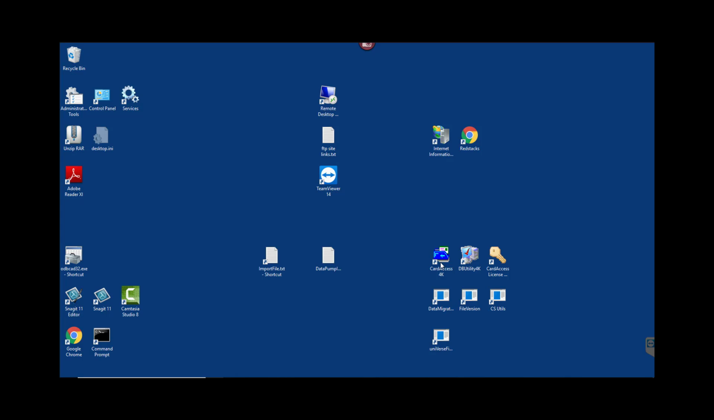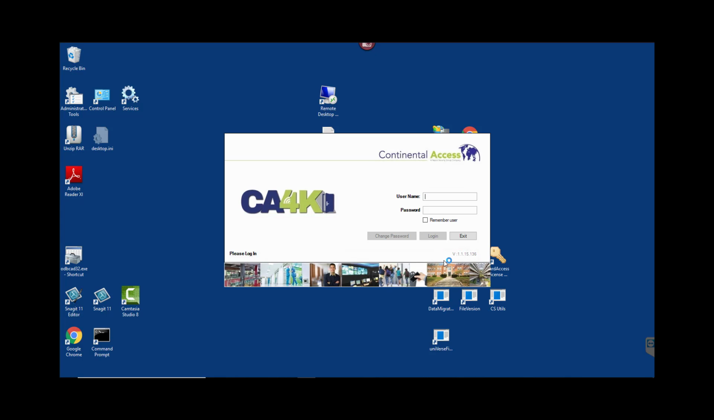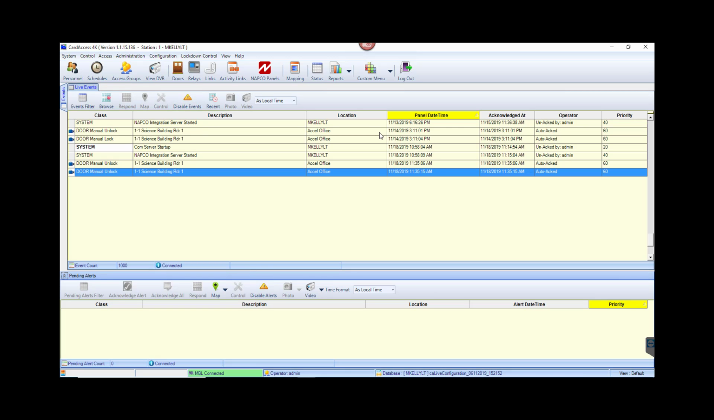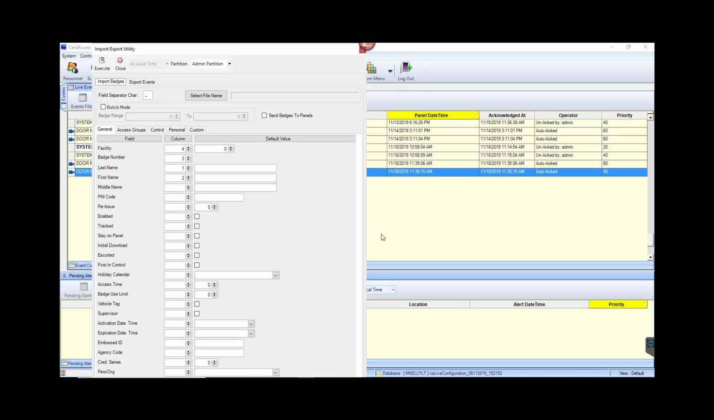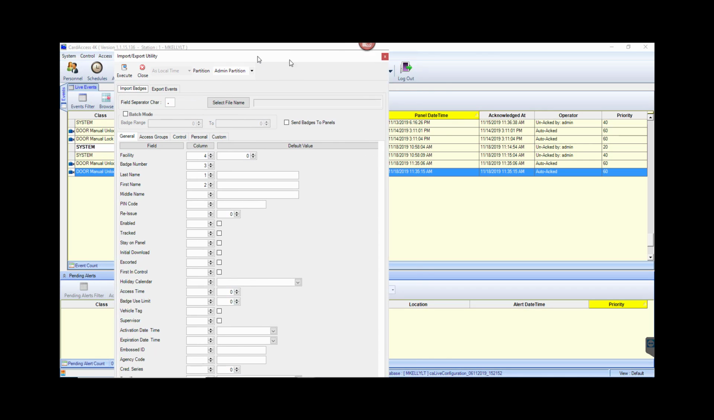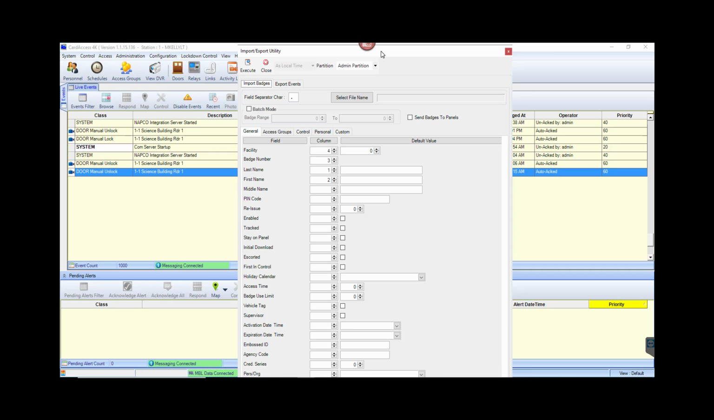Next, launch the CA4K software. Log into the CA4K software. Upon logging into the CA4K software, a Reports icon will display on the main toolbar. Next, click Reports. Upon clicking the Reports icon, a list of reports will display. Next, click the Import-Export utility in the Reports list. This is the screen we will be discussing.